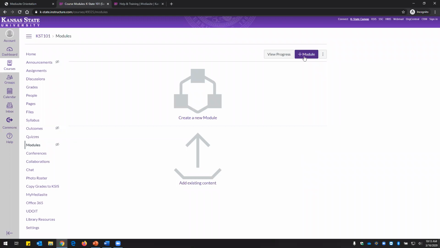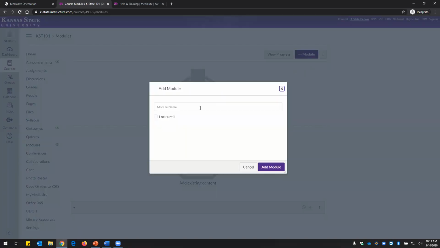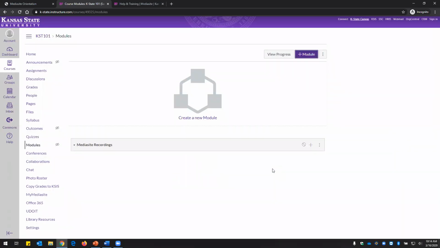So what I want to do is create a module for my Mediasite recordings. So I'm going to click Add Module up here at the top. And we'll give it a module name. So I'm going to say Mediasite Recordings. And yes, I spelled it right. Okay, good news. So add module.